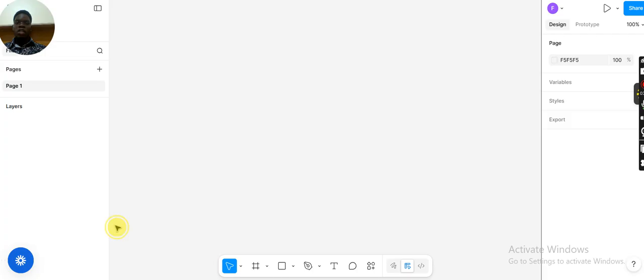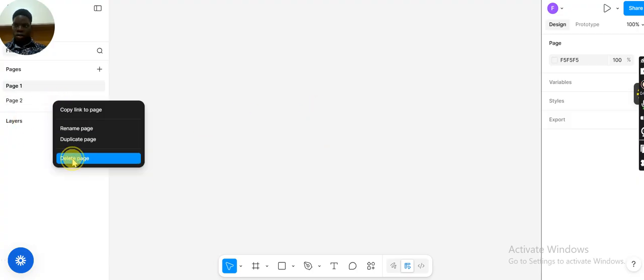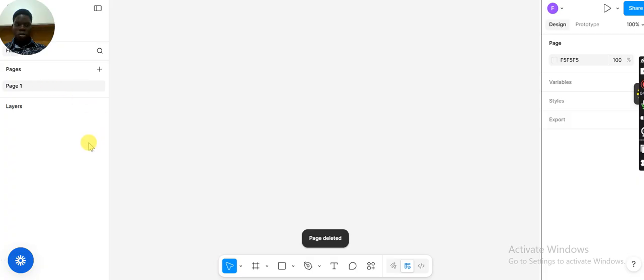Let me explain. This is the left panel for pages. I can add a page here, page two. So there are two different pages here. If I zoom out, I can see them. It's not yet visible because nothing has been added, there's no color. I can delete this page. So let's just work with one page.